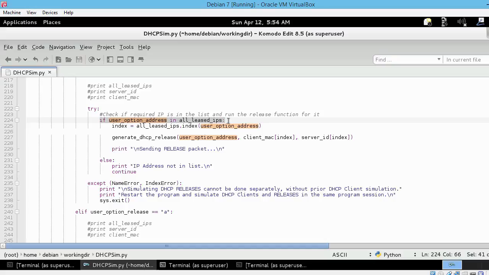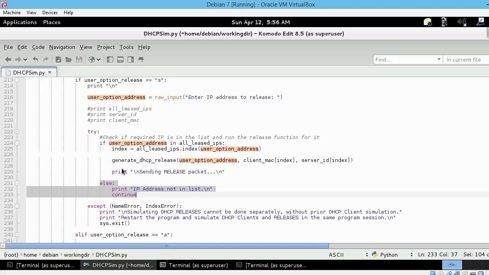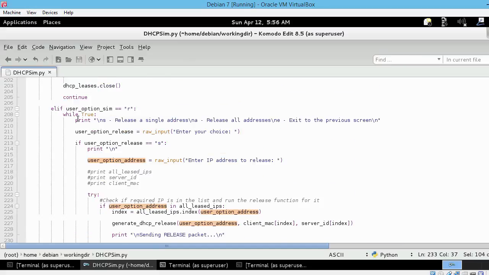So if this condition is true, then we should identify the location of that IP address in the list based on its index using the index method. After finding its index, then we can call the generate DHCP release function and pass it the IP address we just found, the corresponding MAC address, and the corresponding server ID based on that same index. In the else block, in case the IP address typed by the user is not found in the list, then we should print a message to the user and then continue back up to the while loop and display the release menu again.